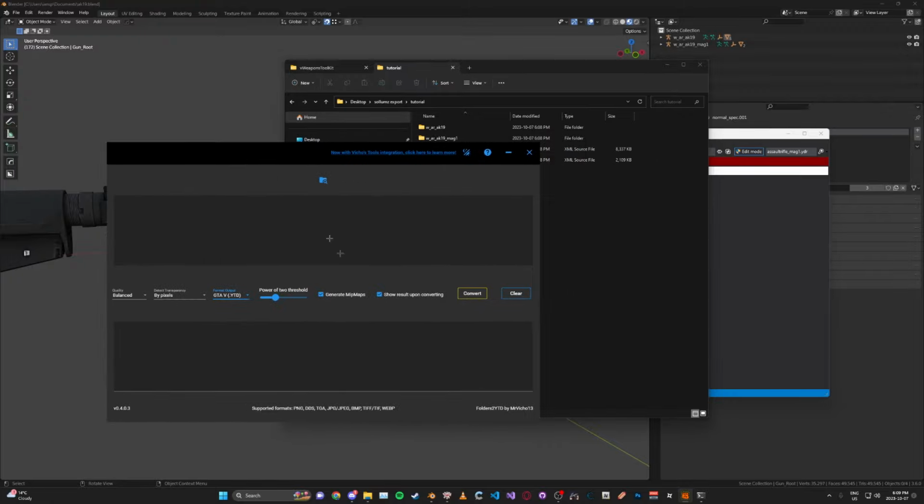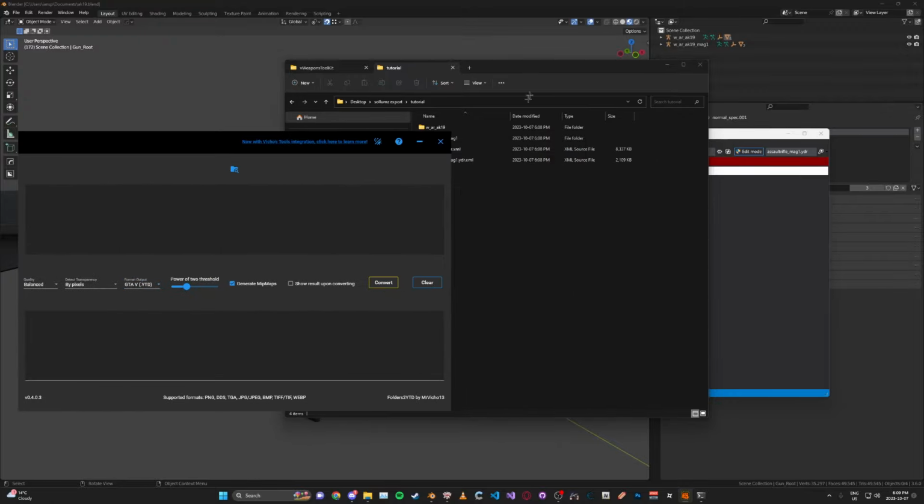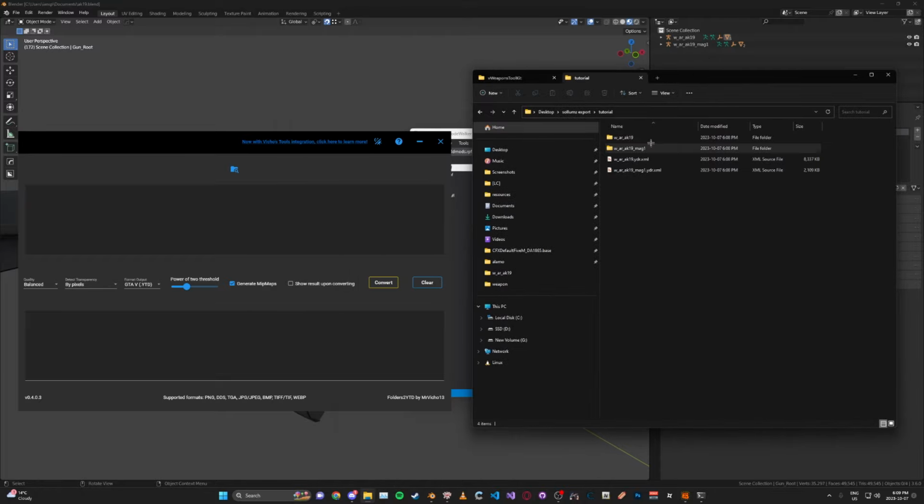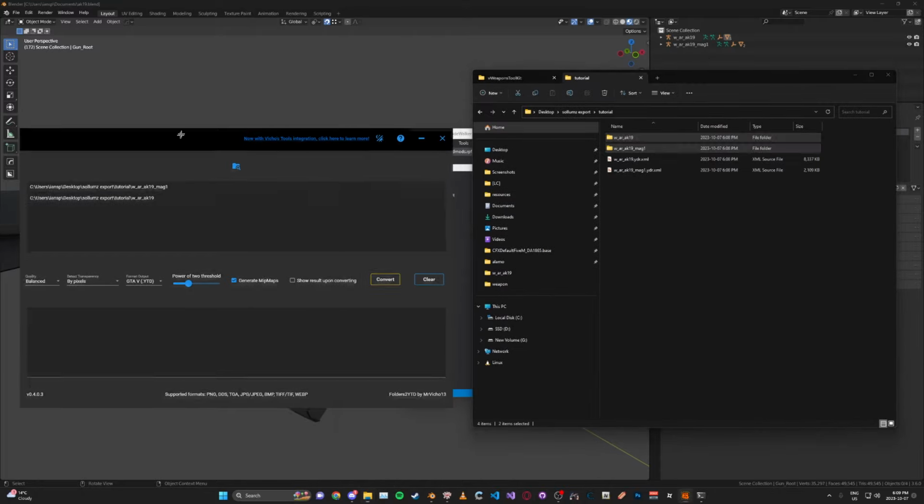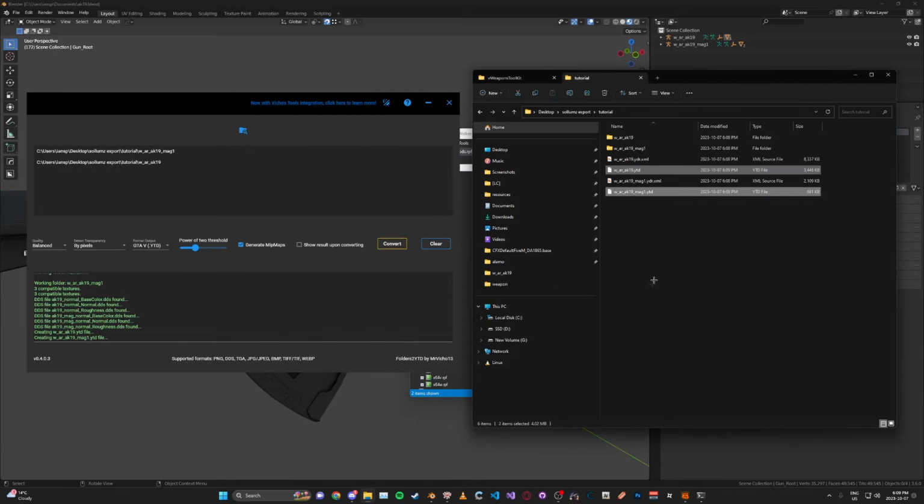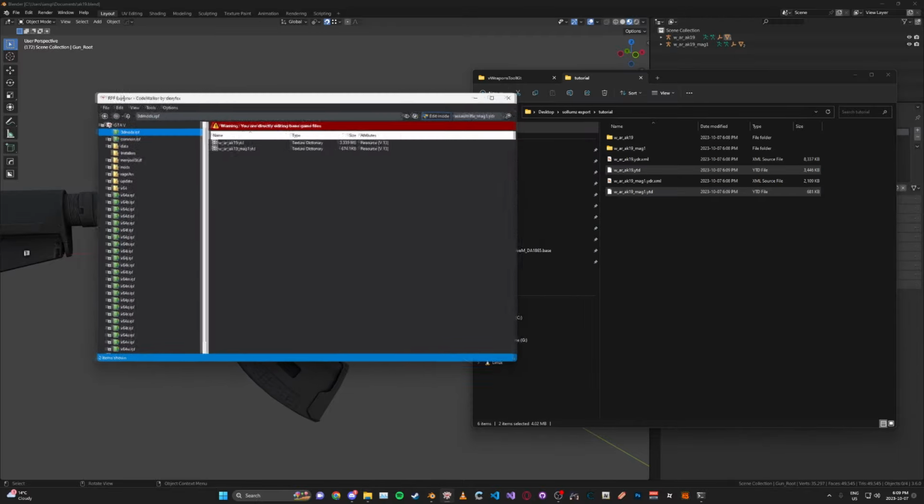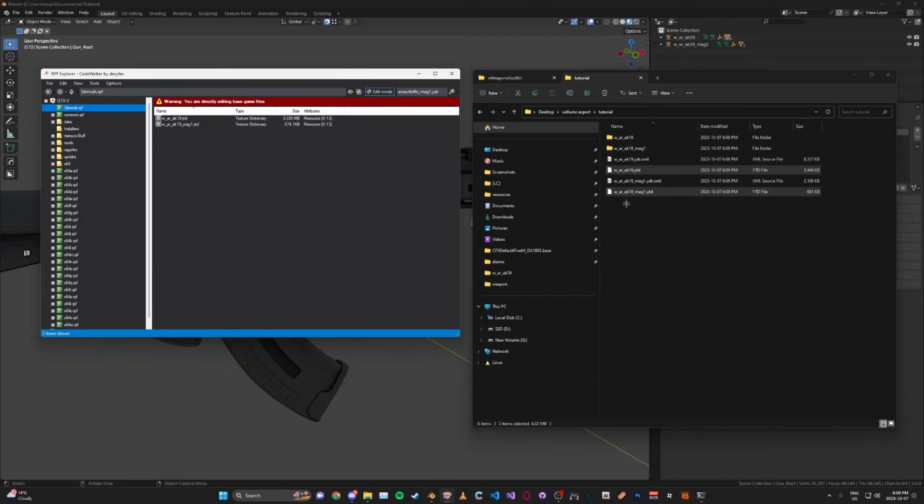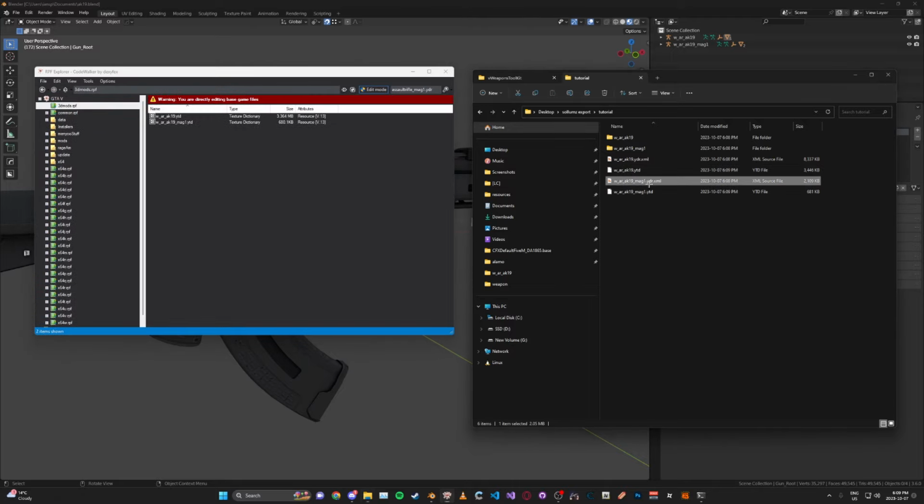So what I'm going to do is uncheck this box. You don't have to, but then I'm just going to select these two folders and drag them into the top here and then click convert. And then see here, it'll create our texture dictionaries. So then I'm just going to drag them into CodeWalker like this. Then I'm going to drag in our XMLs for our weapon.